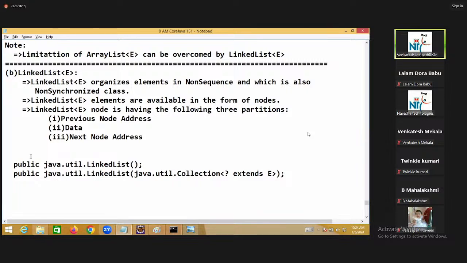It has how many constructors? Only 2 constructors. You take a normal linked list, it starts with 0 size and 0 capacity. When you add an element, the size will become 1. When you keep on adding, it will grow. Linked list will have high performance when compared to other components.